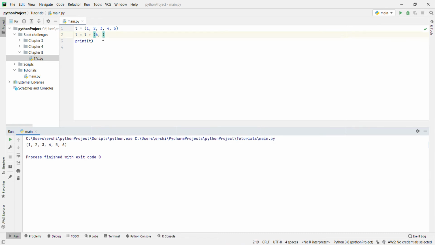You can do the same thing with lists, and I can add multiple values if I want. I want to add 7 also, and then I want to add 8, and then I print that out. And so here we go, guys: 1 2 3 4 5 6 7 8. I added 6 7 8 at the end. For proof, I'm gonna print T before too. And here we go. So it was 1 2 3 4 5, and then I added 6 7 8 at the end using this method.